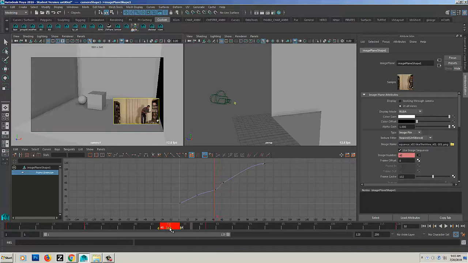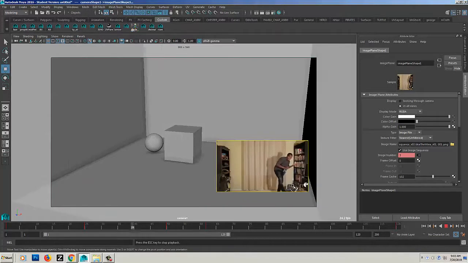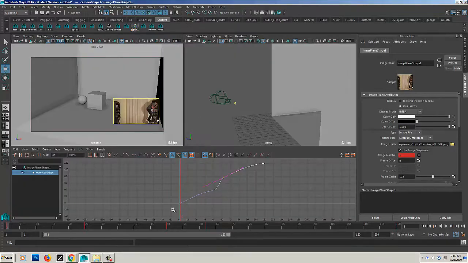So if I want a little more time here, and then I want to skip past a lot of those middle frames and then kind of slow into the end of that, I can really start to change my timing.